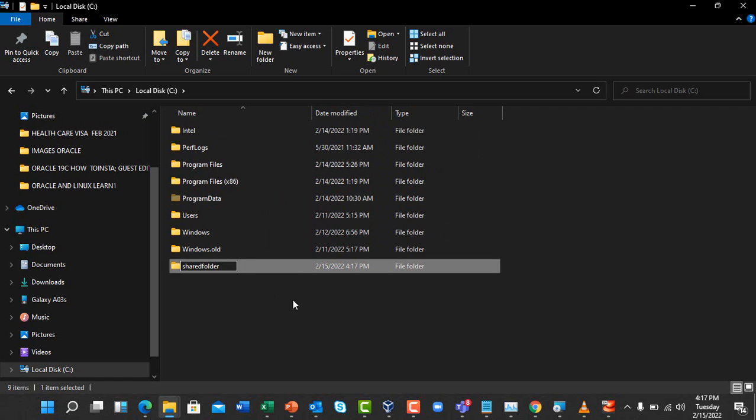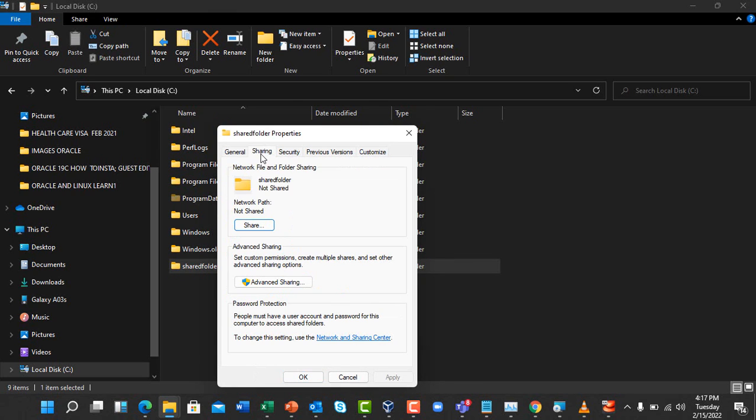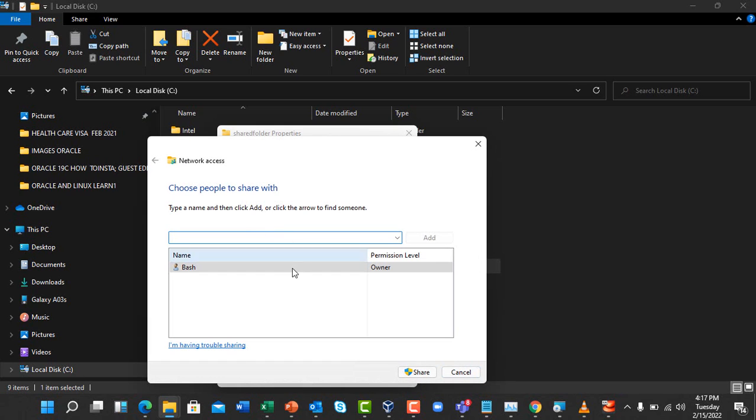Okay, that's one. Then the folder has to be shared, so you can right click, go to properties, go to share, then click on share. Then you now click on share to everyone. So I'll ensure that the file is shared.